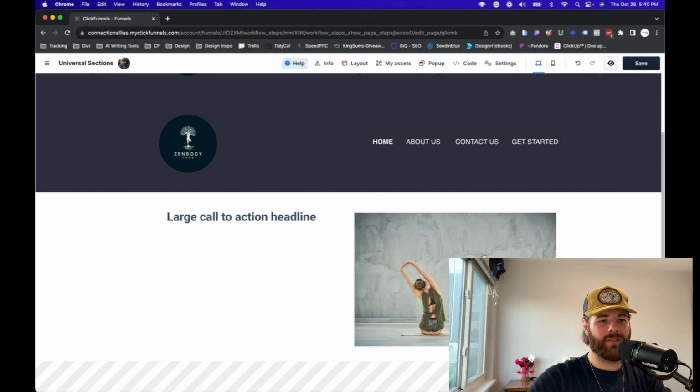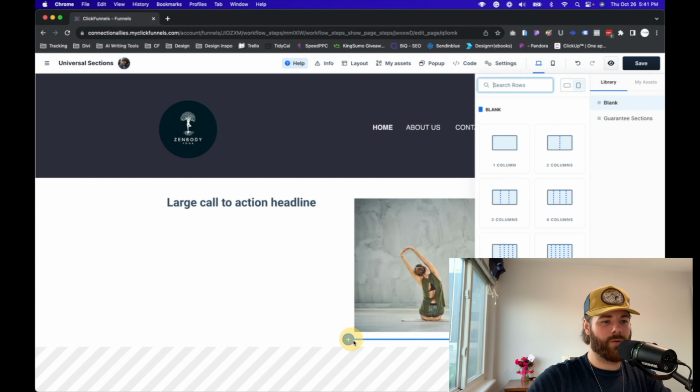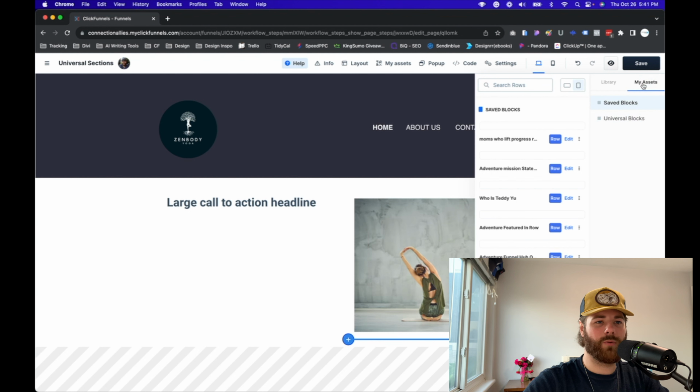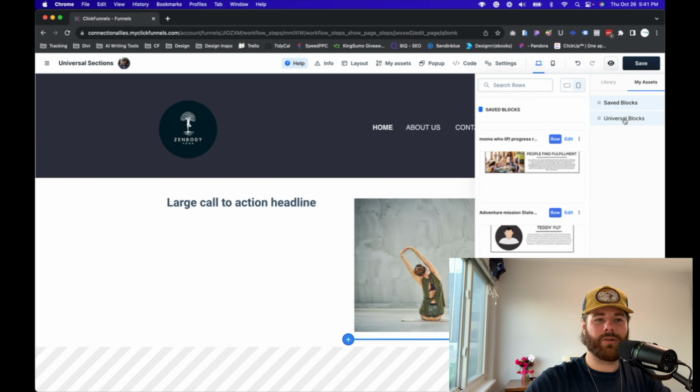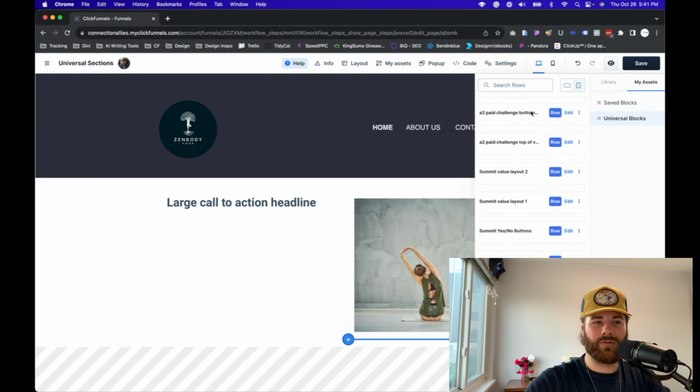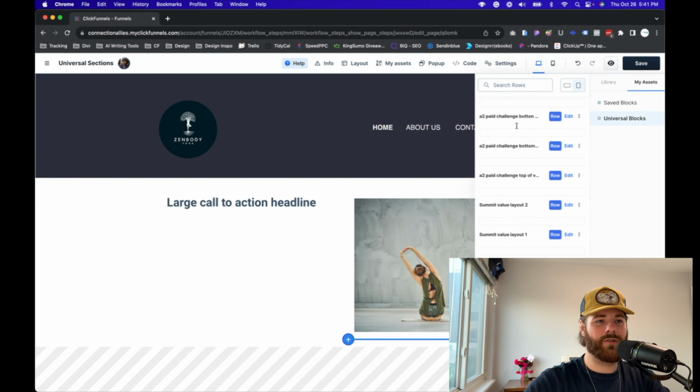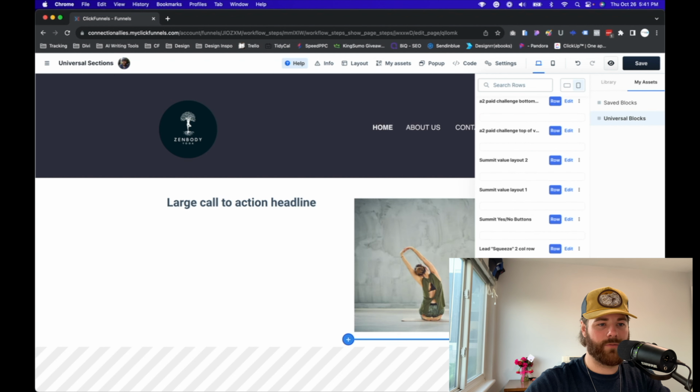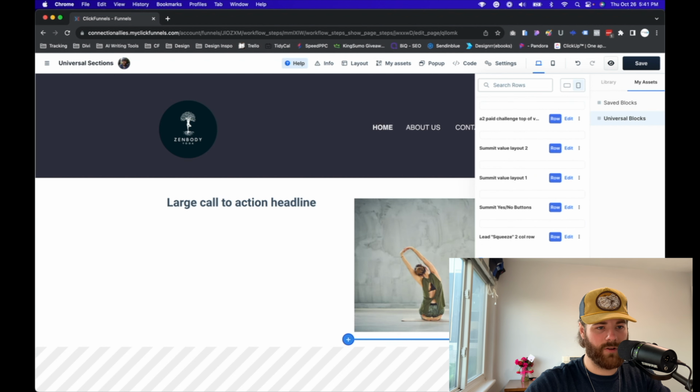And when you're trying to access this now, all you have to do is add a row on a page. And right here under My Assets, the same way as you would for the sections, when you're trying to add a new one, click on My Assets and go to Universal Blocks. It's going to scroll down until we get to that portion, and you can find the one that you just created. Now I have this guy right here. There we go, or this one right here.